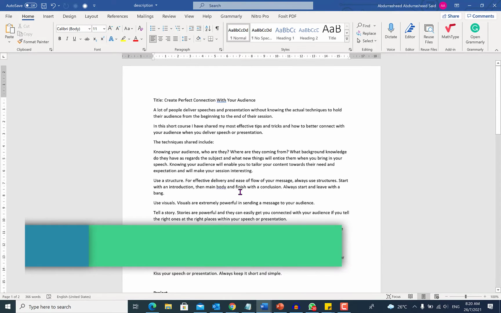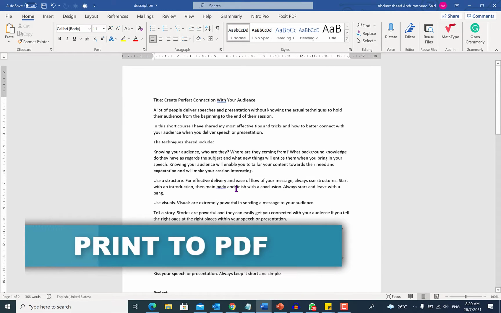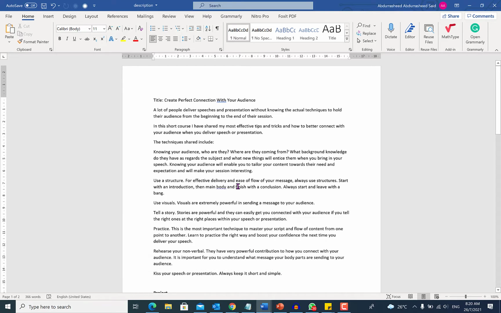Tip number 2 is the Microsoft Print to PDF option. Nowadays, Microsoft has provided the Print to PDF option, a feature that you can easily use to print your document from Microsoft Office or from the browser directly to PDF without using any application or any software.